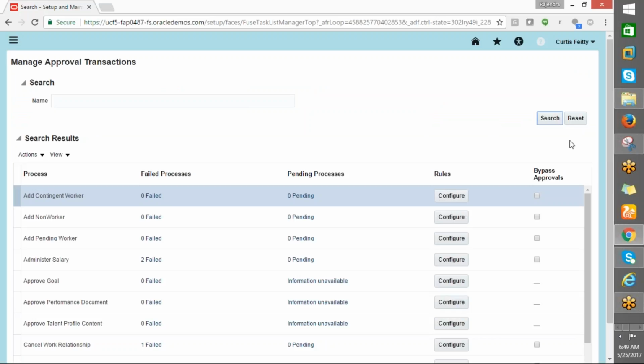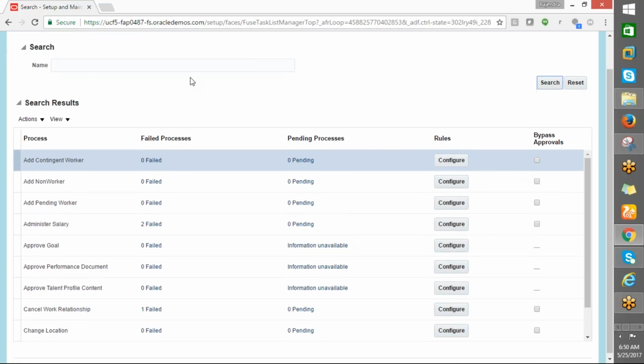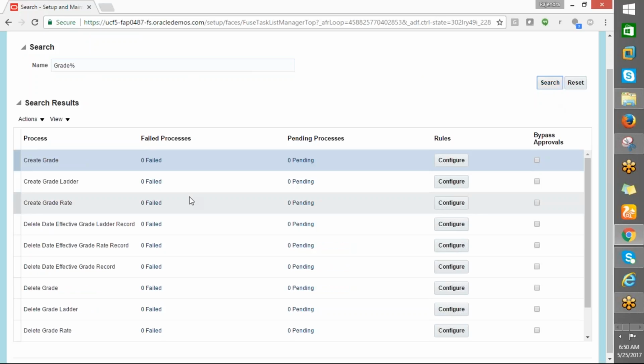Click on search. You can see all the tasks. For example, I want to go for the grade related tasks. Here you can see create grade and create grade ladder grades.